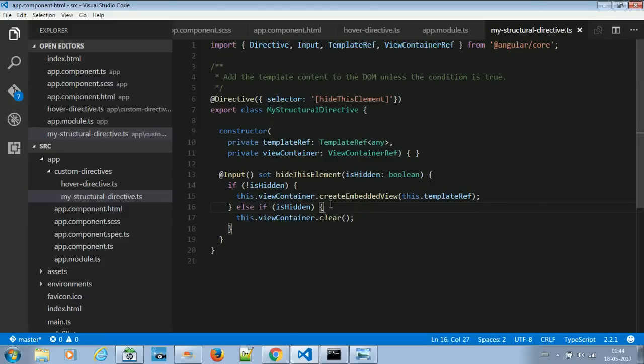Later on I'll try to make one more tutorial if this seems a bit complicated for you. I'll try to come up, if possible, with more examples of structural directive and attribute directive. For now I'm just taking a quick simple example. Depending on the value of is hidden, it will set it true or false. That's all, I have kept it as simple as that.